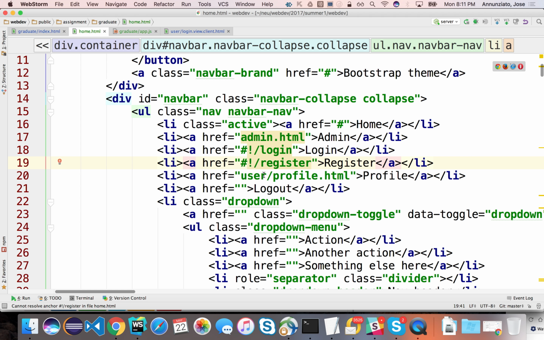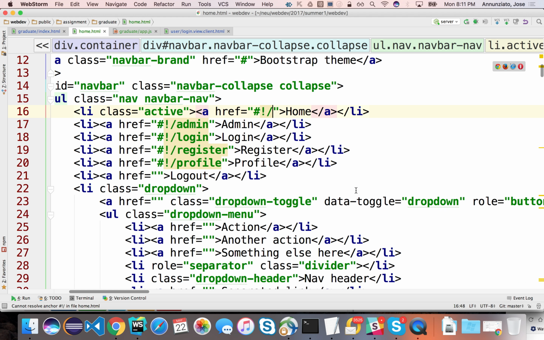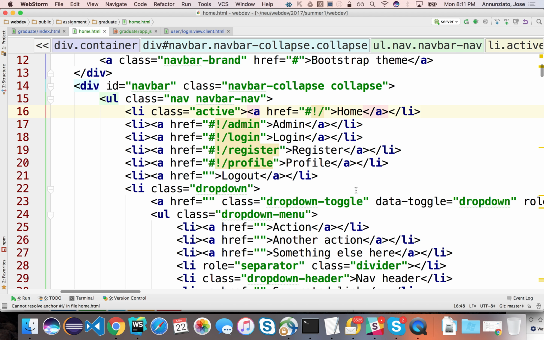Or the profile page. So let's change that. Hash bang profile. And presumably, the same thing, so it would be hash bang admin. Whether you can actually go there or not, well, that's security and whatnot, and we'll deal with that a little later. And this is maybe slash. Yes, slash just goes home. All right.